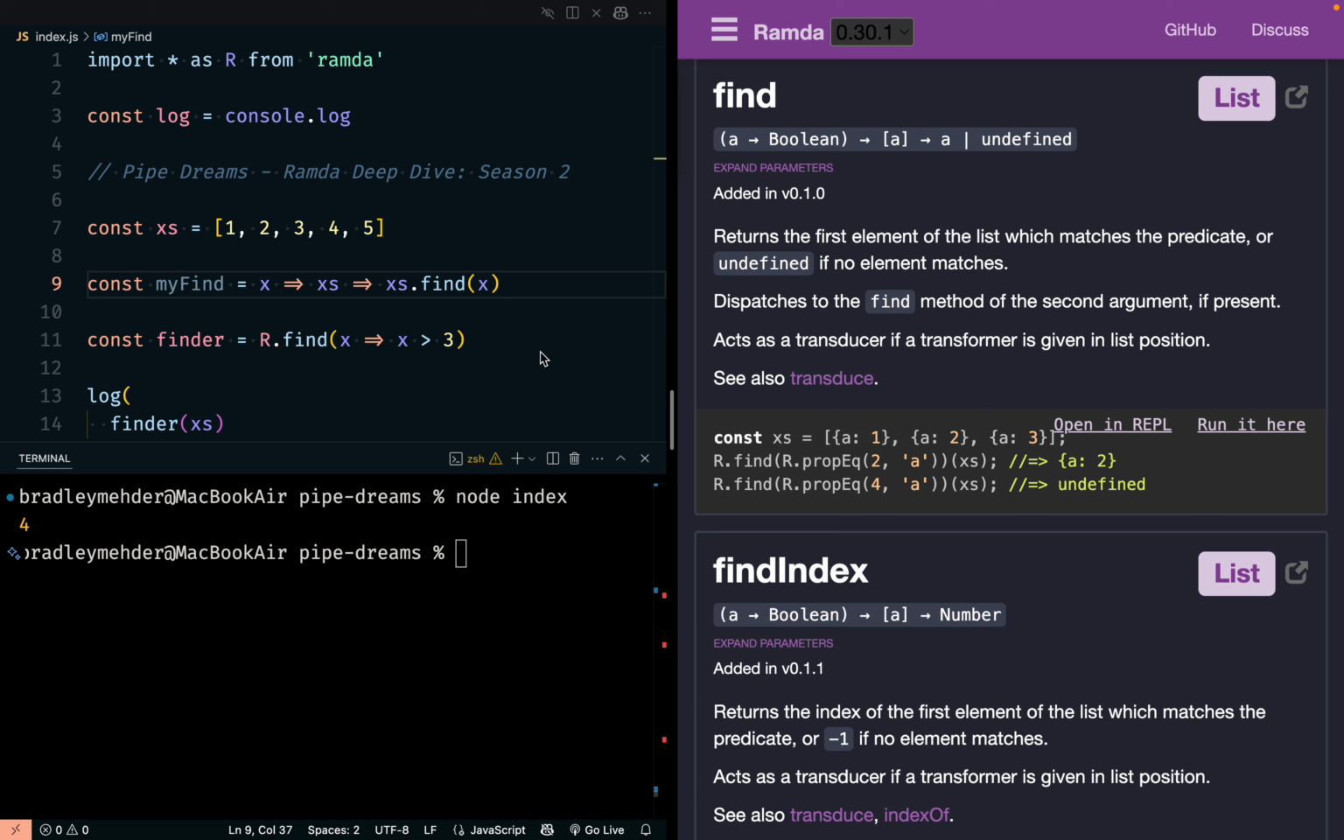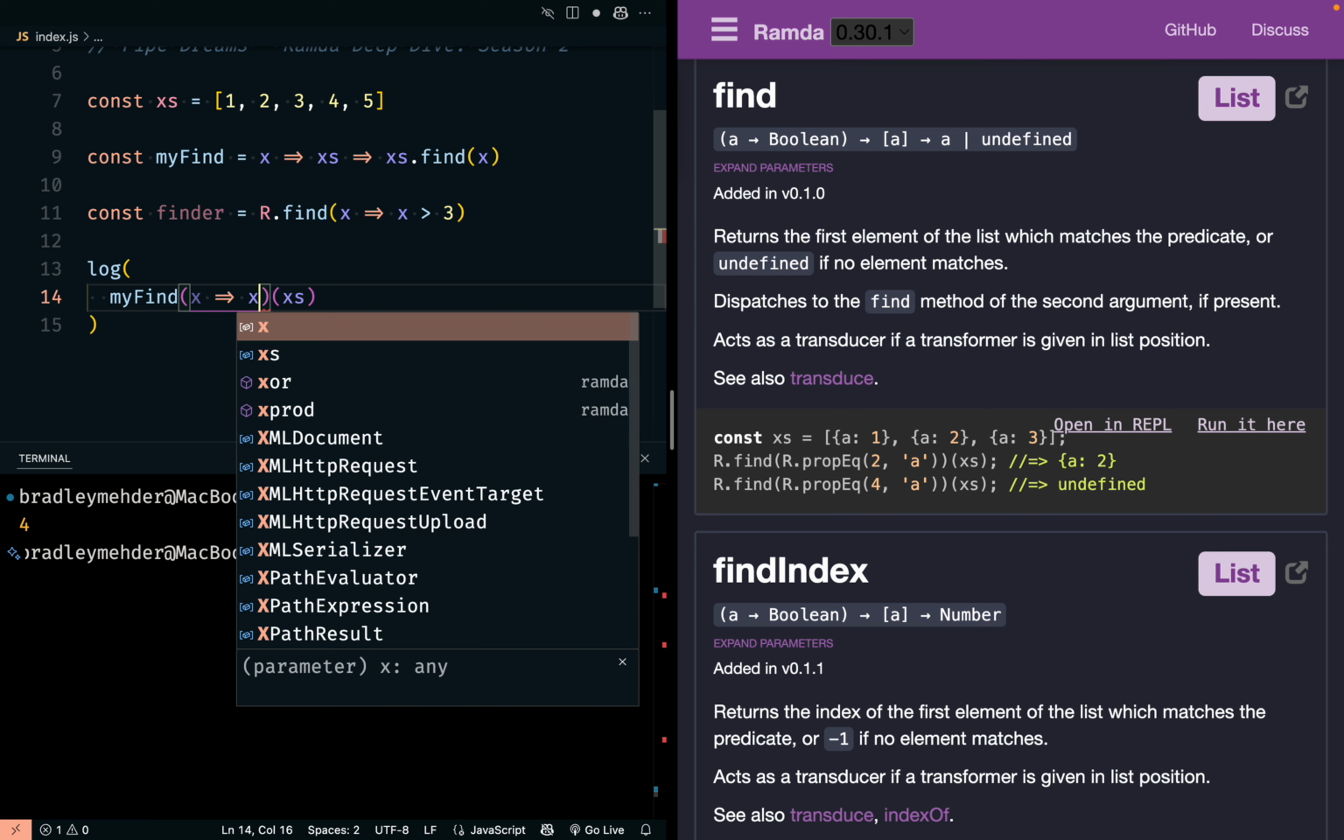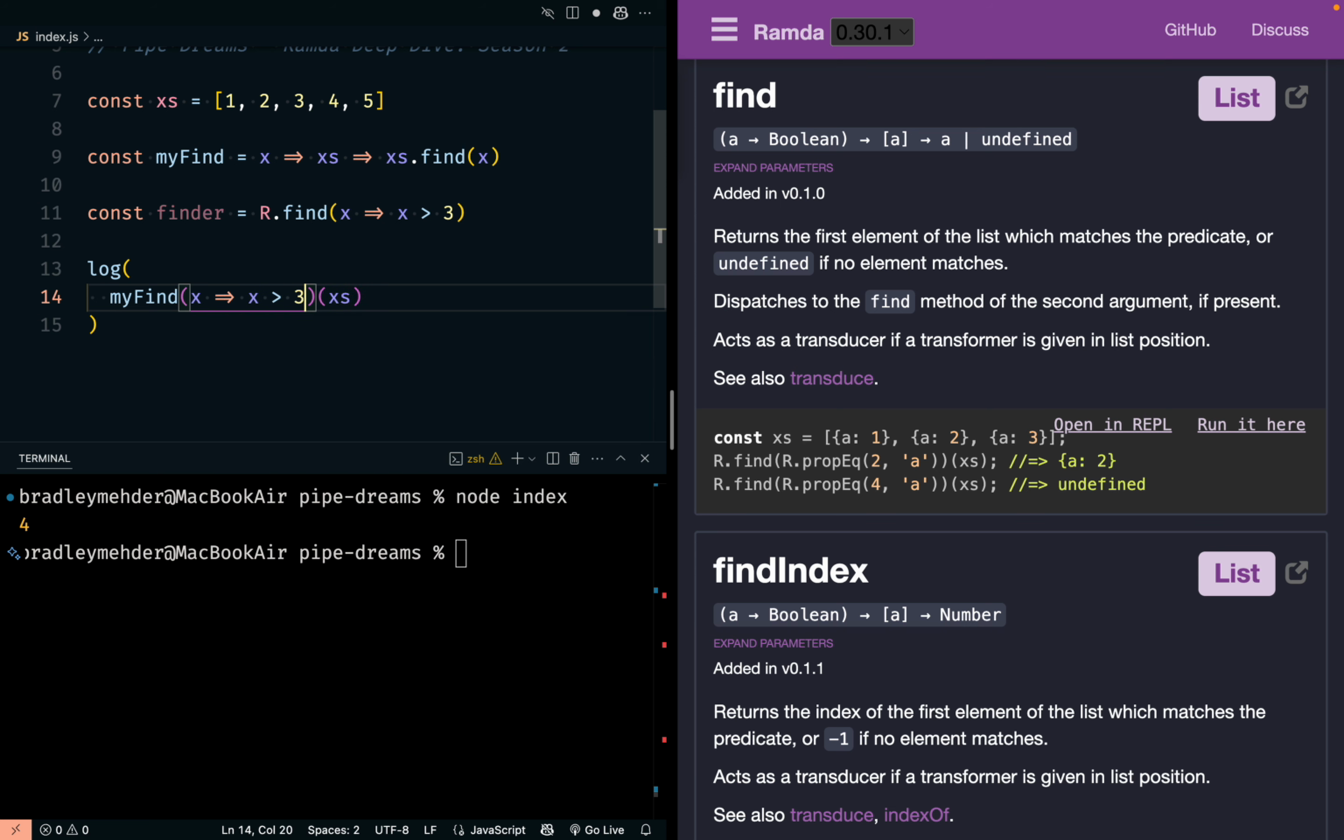But let's first make sure that I didn't mess anything up. Let's make sure my find works. So let's see, myFind, and then we would need to provide the function, and I'll just do the x. x is greater than 3, and hopefully we get the same result. We do. So that's essentially what's going on.